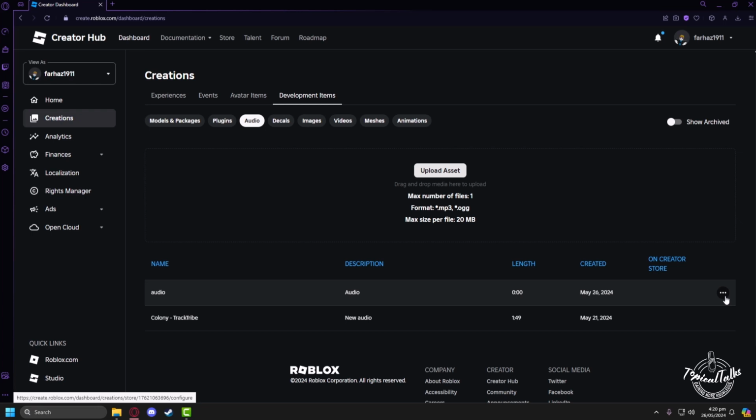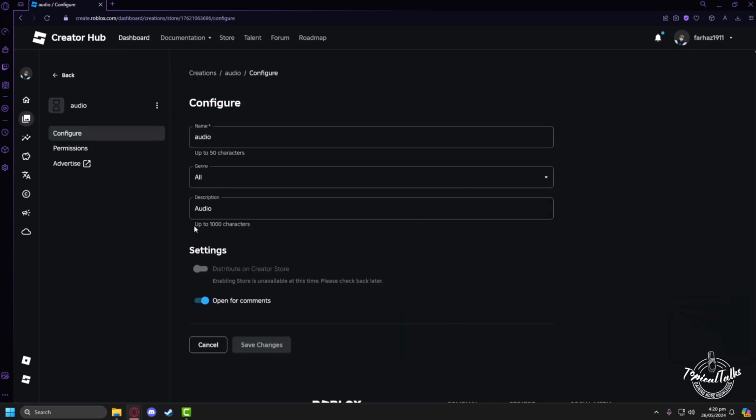and I can use it anywhere by just clicking on the three dots on the right hand side. Then clicking on Open Asset Details, and from here I can copy the asset ID and use it in my games, creations, and etc.